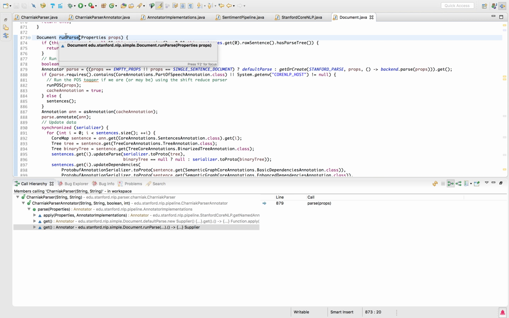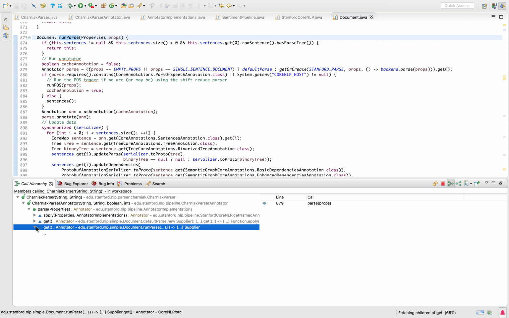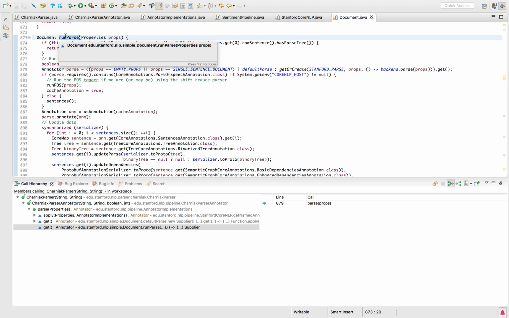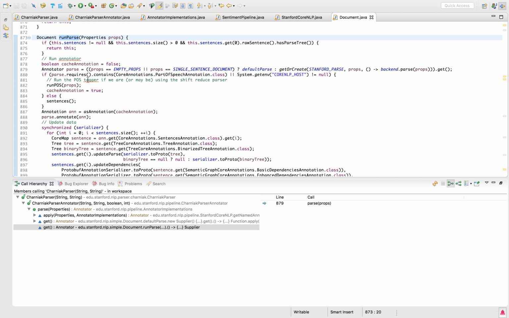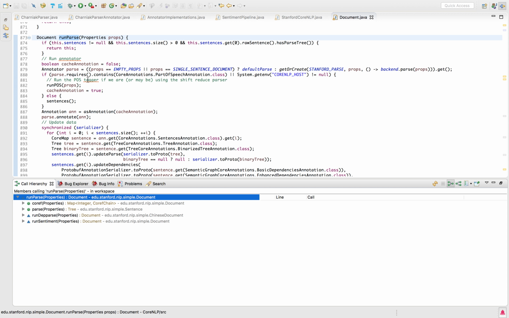Now, what we will do here, we will call the call hierarchy here, because this get method is returning a function, we will not see the callers of this get method here, but rather this get method was called inside this run parse. So we will look at where this run parse was called. All right, this is getting deeper and deeper. We see it's called in 4 places.